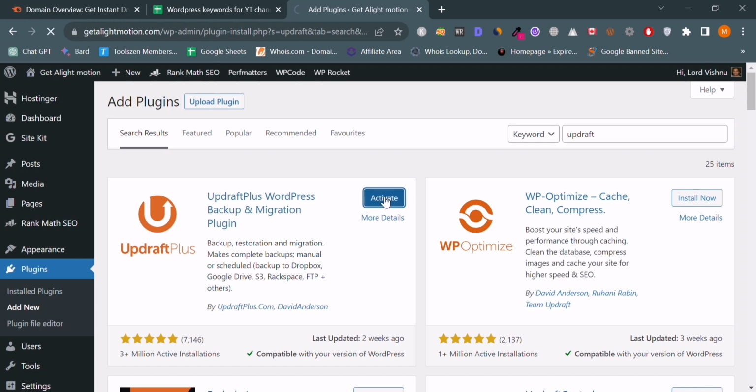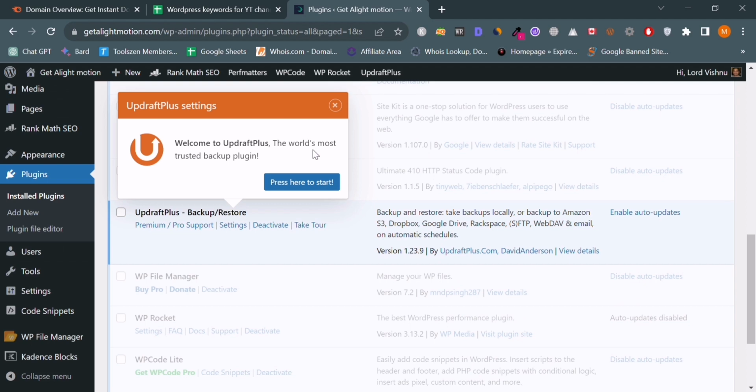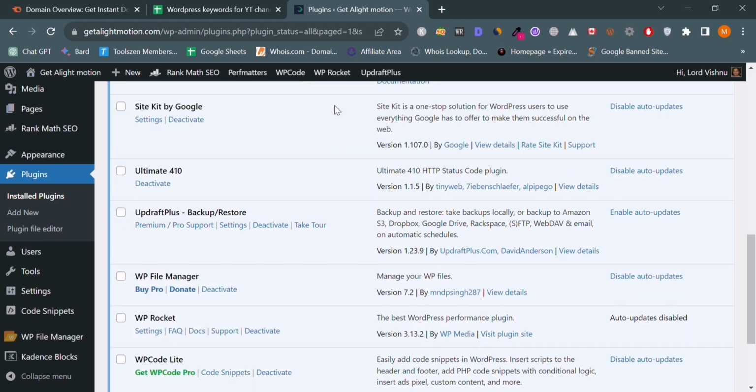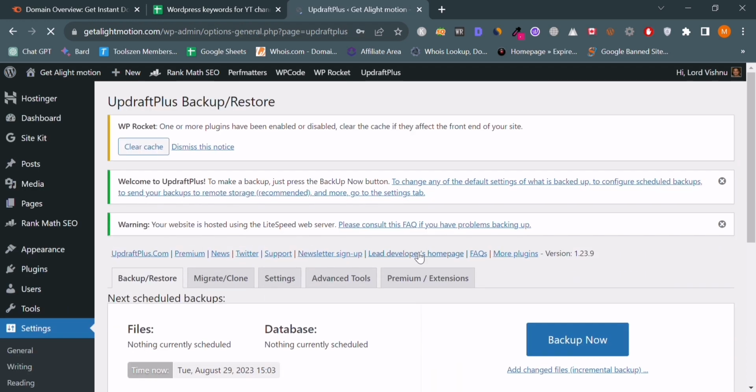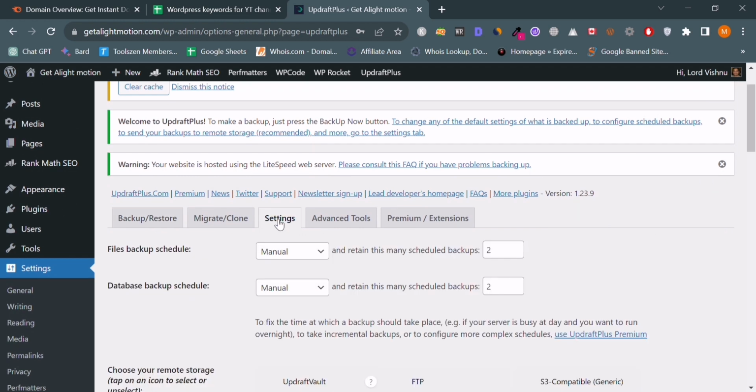When you click on the Activate button, you need to set up this plugin so that you can create a backup. When you create a backup, you can easily restore it at any time if you have any problem. Don't click on Backup at this time. You need to click on Settings and set up the backup schedules.